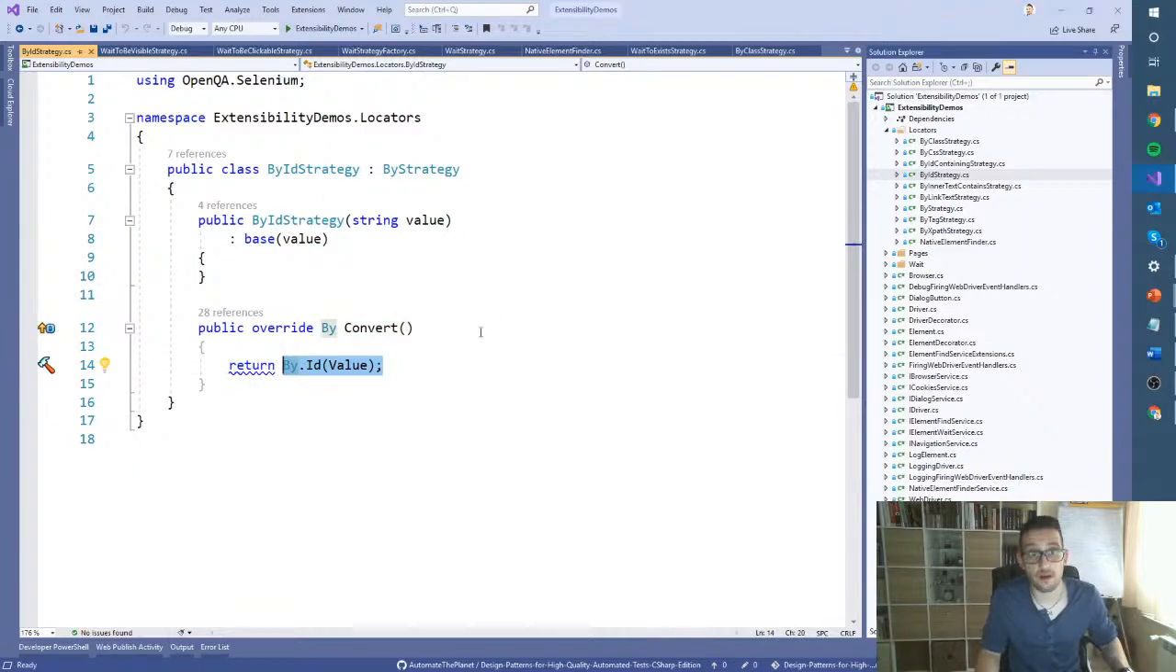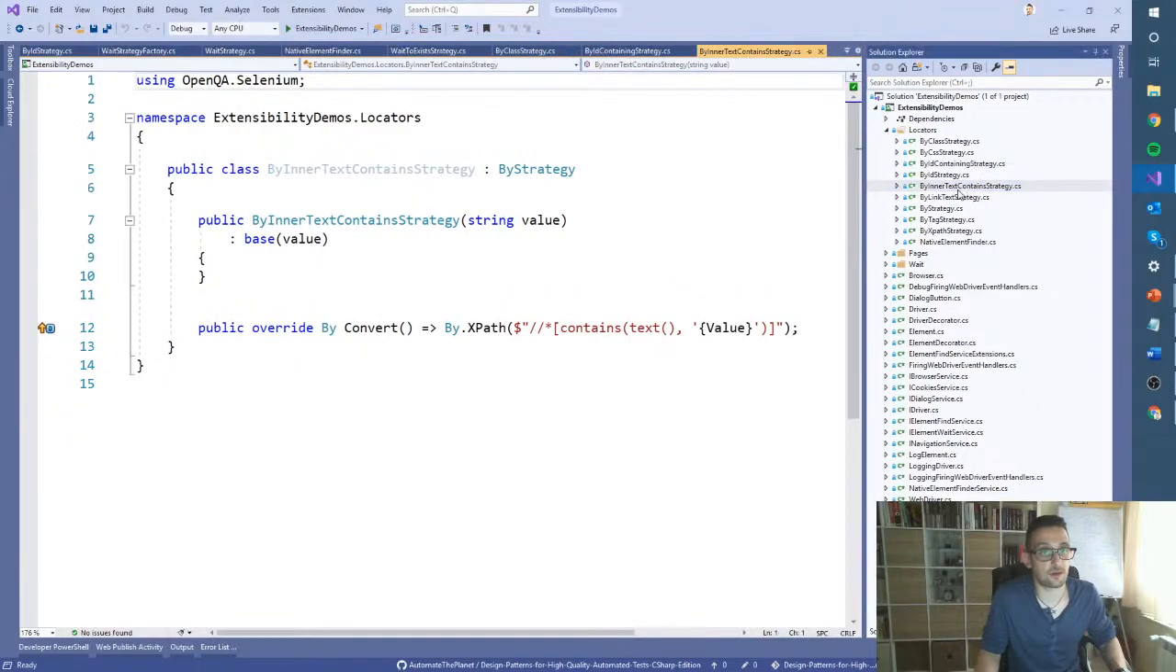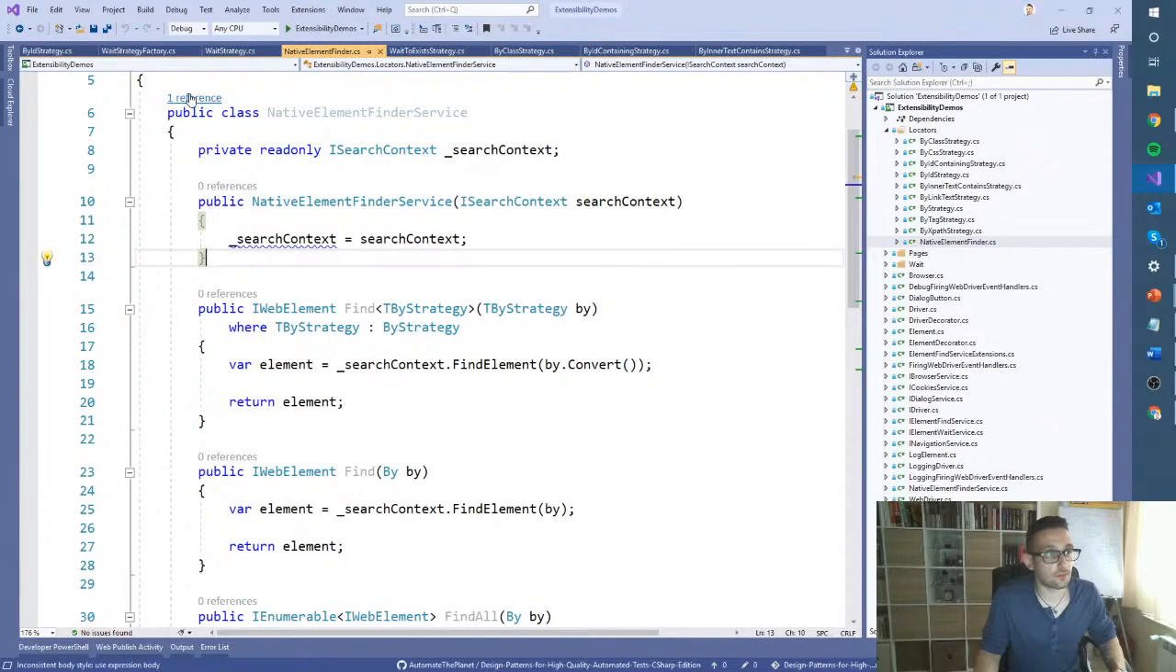However, for example, for our custom new strategy called ById containing, we don't use the By.Id static method, but we created a custom CSS selector for ID containing. And this is how we can implement others, for example, inner text containing. Here we use a custom XPath, and so on and so on.